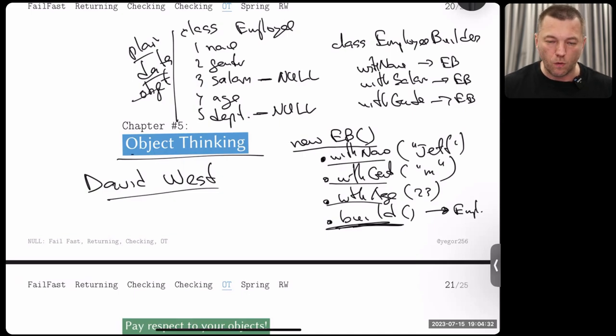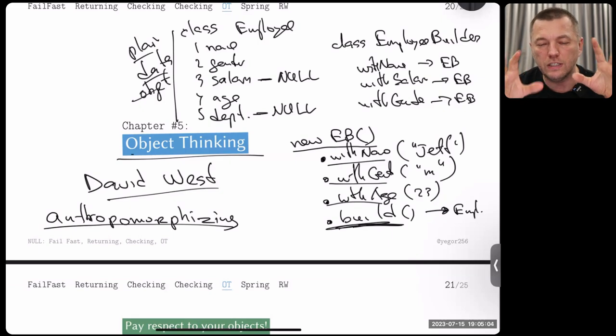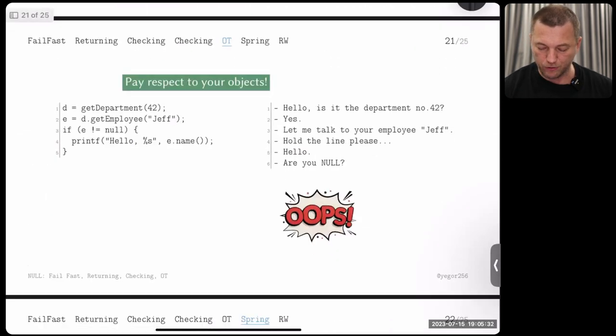He said that we need to think about objects. We need to think like objects. We need to think about objects the way we think of people. So he introduced the idea of anthropomorphizing objects. Anthropomorphizing. Yeah, I believe I wrote it correctly. So the bottom line is that we need to treat objects like people with respect, with an intent to deal with them like creatures which live their own lives, and we respect their desire to live that life with their own rules. Let's put it this way.